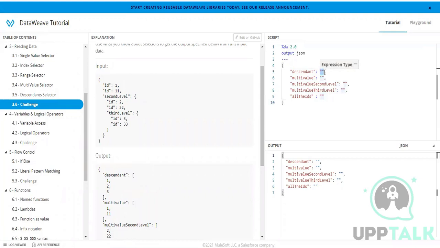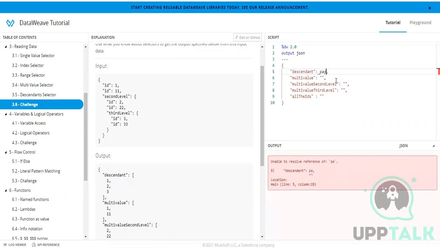We need to give an expression. Get this one, descendant 1, 2, 3, right? If you see this output, 1, 2, 3, it's ID. This 1, 2, 3 is different levels. So we need to grab ID at different levels: the first level, the second level, and the third level.